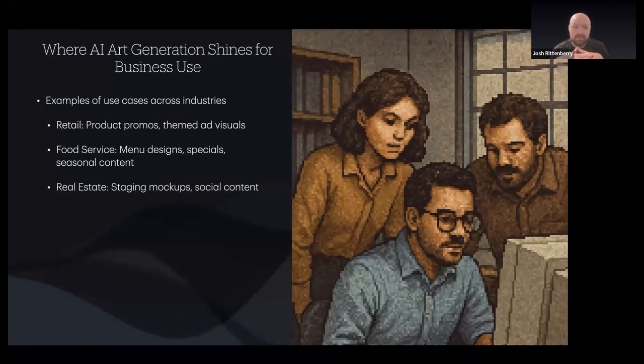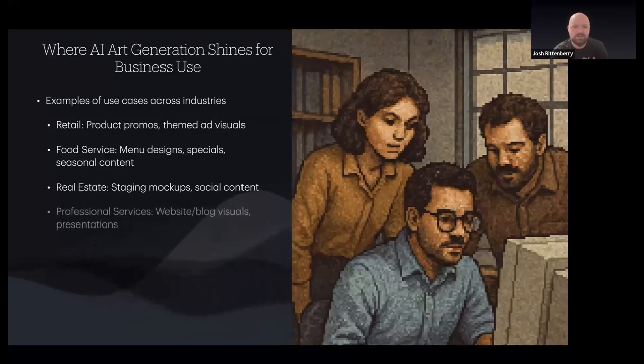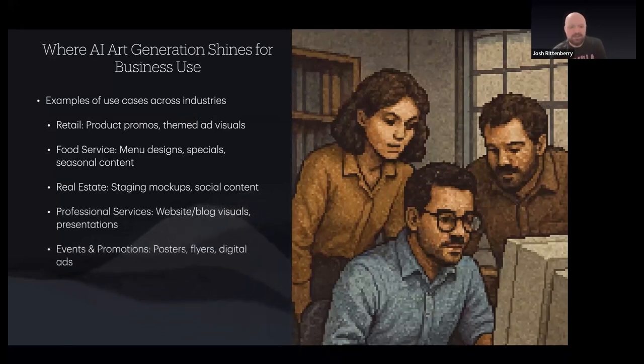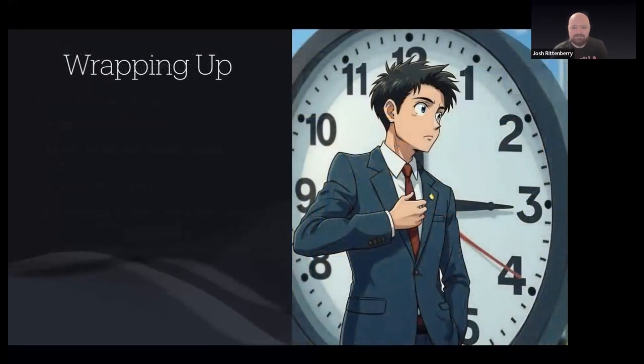And across most of these industries, we're going to mention social content because social media is everywhere in our life. So getting those images that are just right for your social media post, AI image generators can do that. And there we go. Website, blog visuals, presentations, events, promotions like posters, everything you can do. There's a whole lot of things you can do with AI images that's more than just for fun. Though really we all just have fun with it.